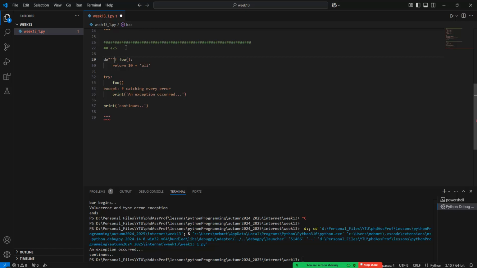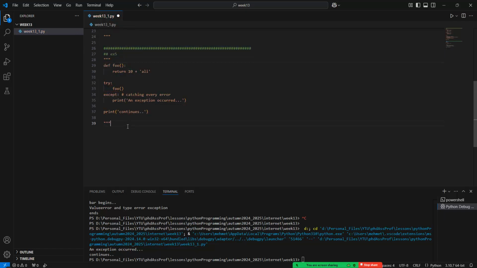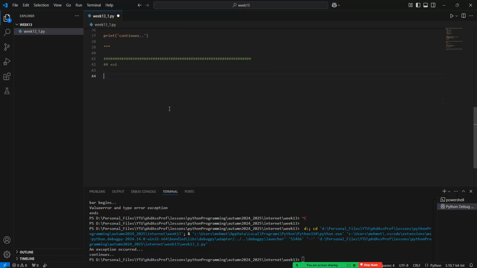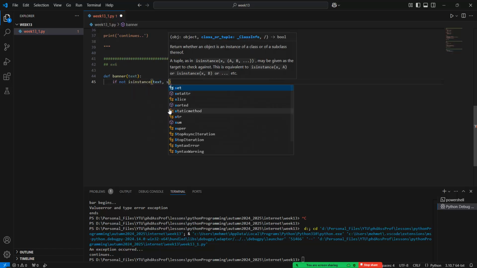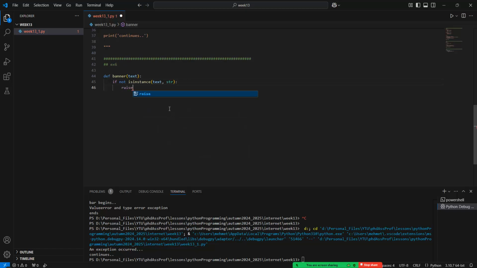This is the exception mechanisms. So how we can use the exceptions in a different manner. For example, we can create the banner function in here, and so if not isinstance text with the type of the str, we can raise the type error in here, and so we can throw this error in order to notify the user or the programmer, just like this one.